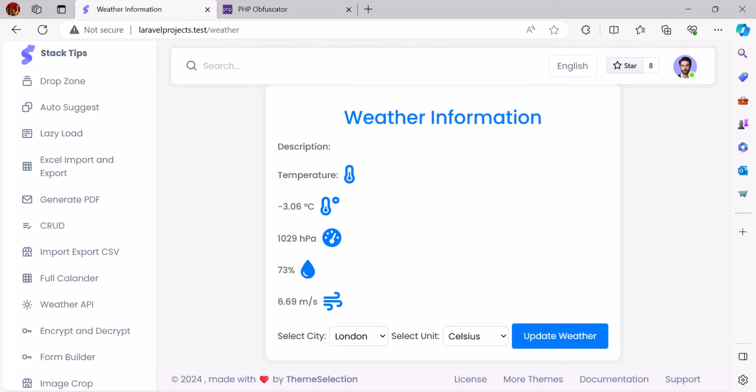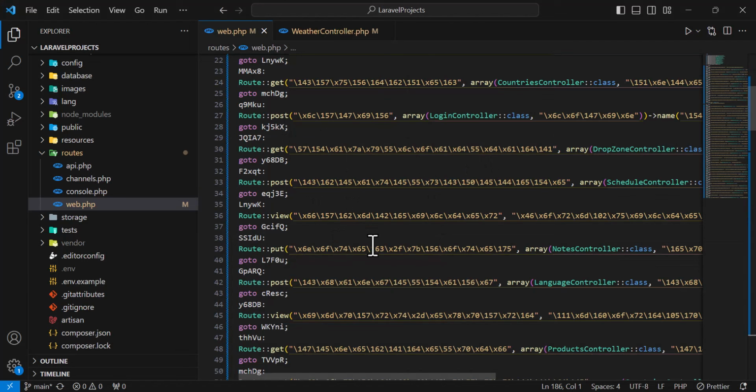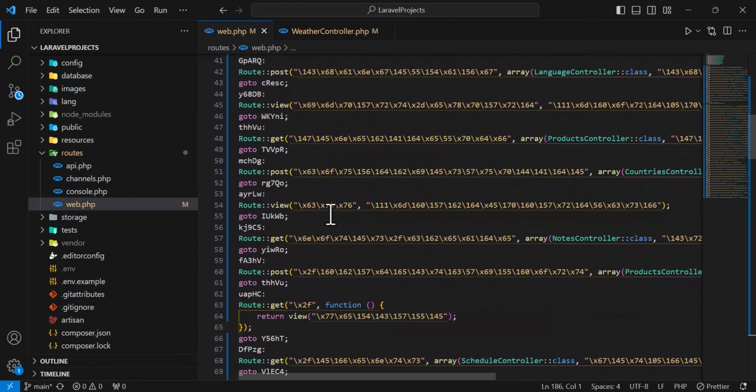The reason is that PHP has to change it back to the code or read from this file. So this is the reason it takes a little bit longer than the original code.